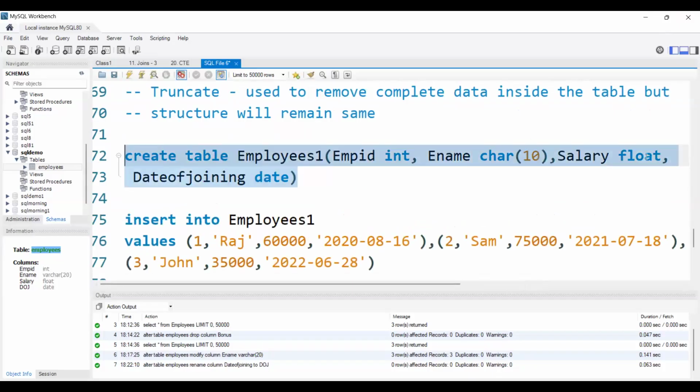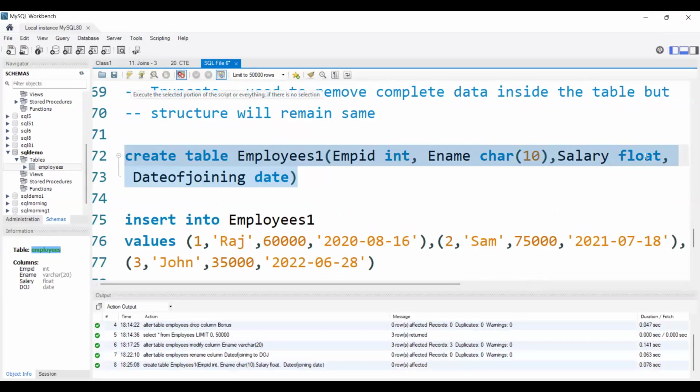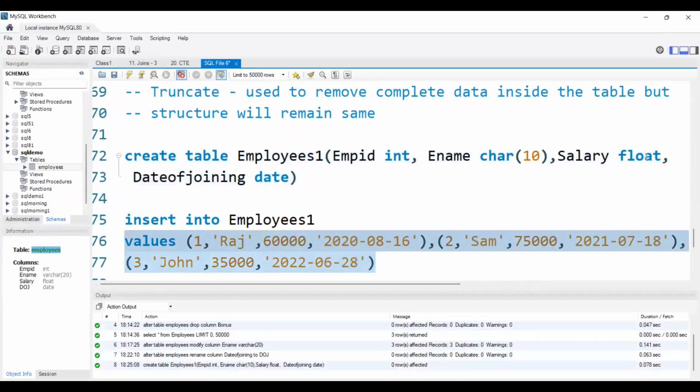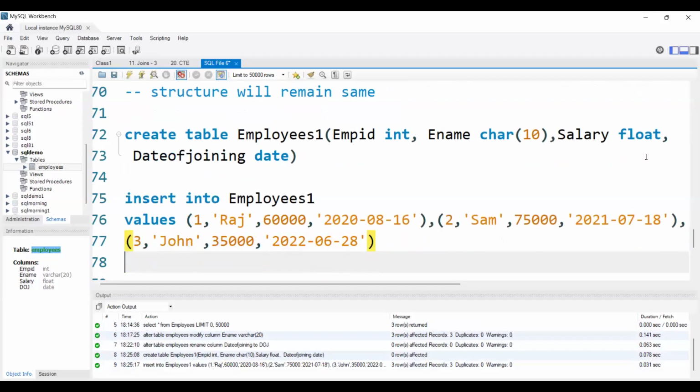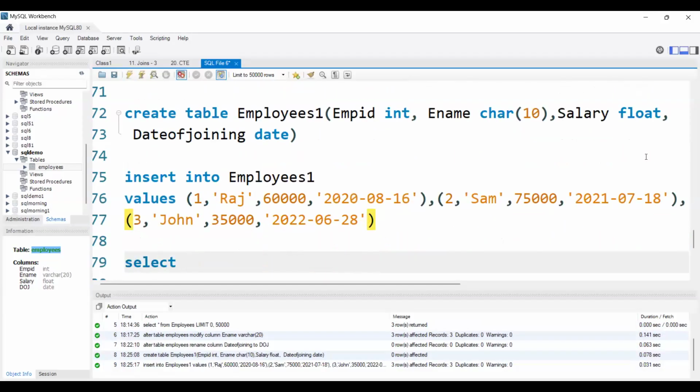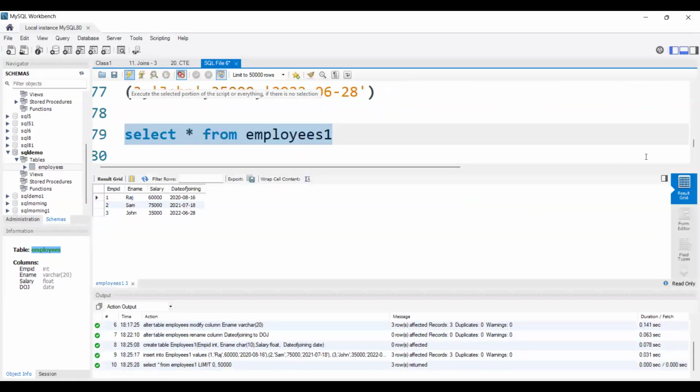Suppose I'm creating one table. I executed one. This is create command. This is insert command. I just kept the table name as employees1. Okay, we inserted the data now. Let me select the data. Display the data by using select command. Select star from employees1. Okay, we got the data, right?